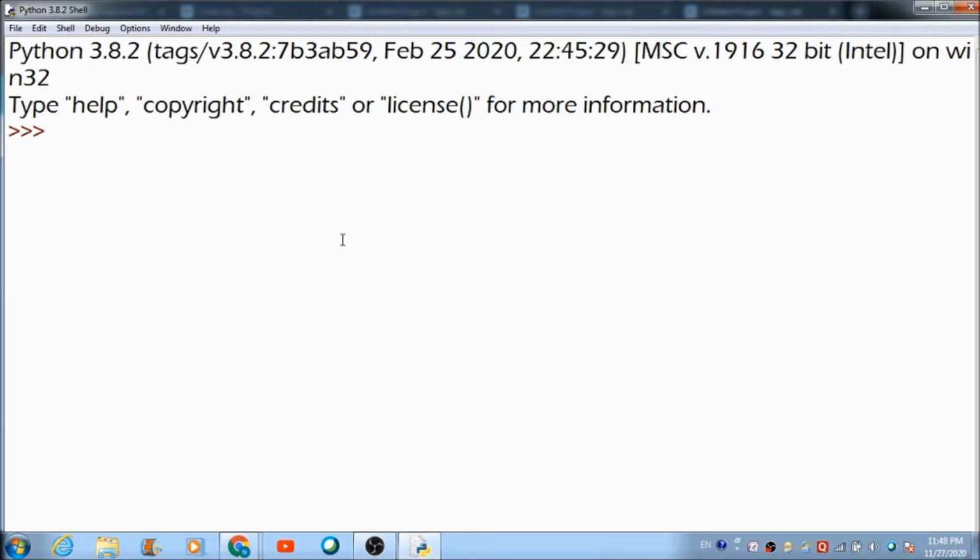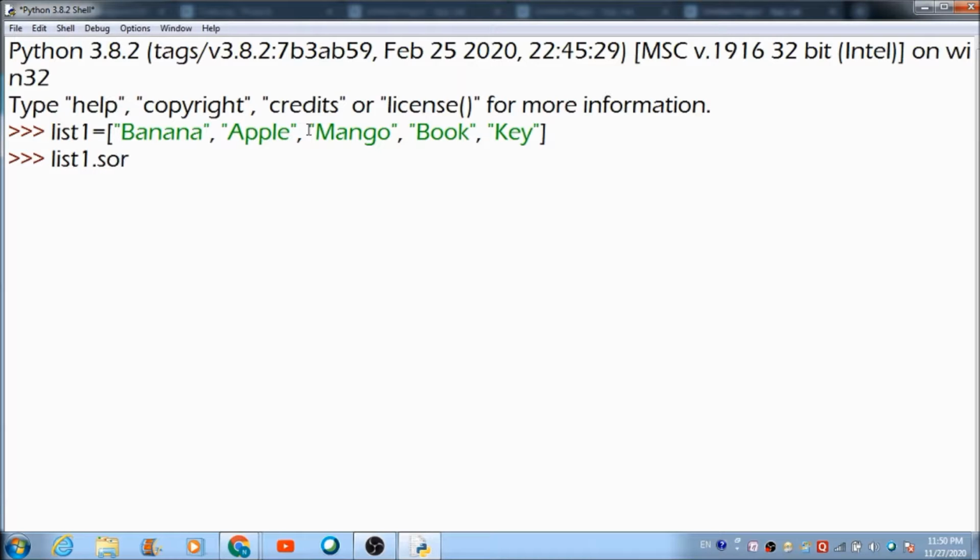Now let's talk about sorting. How can we sort a list? For sorting the list alphabetically, list objects have a sort method that will sort the list alphanumerically ascending by default. Let me explain it to you practically. Suppose you want to sort the items of this list alphanumerically, how can you do that? For doing that, we can make use of this sort function.